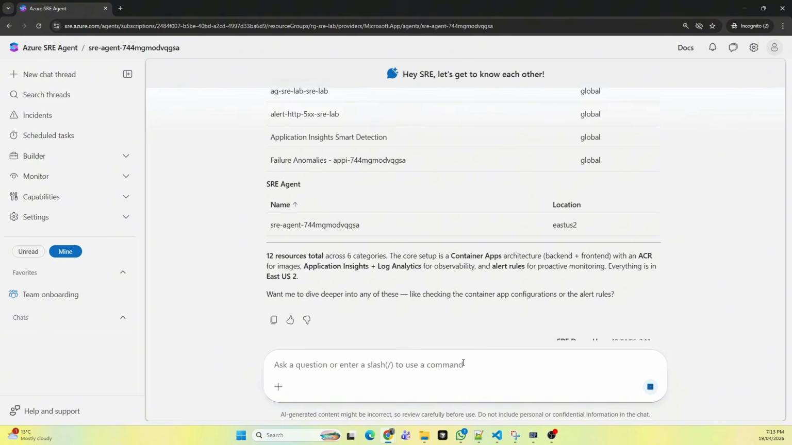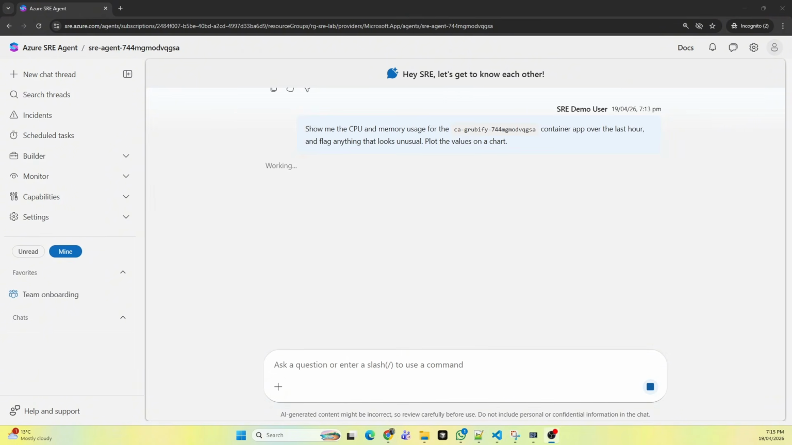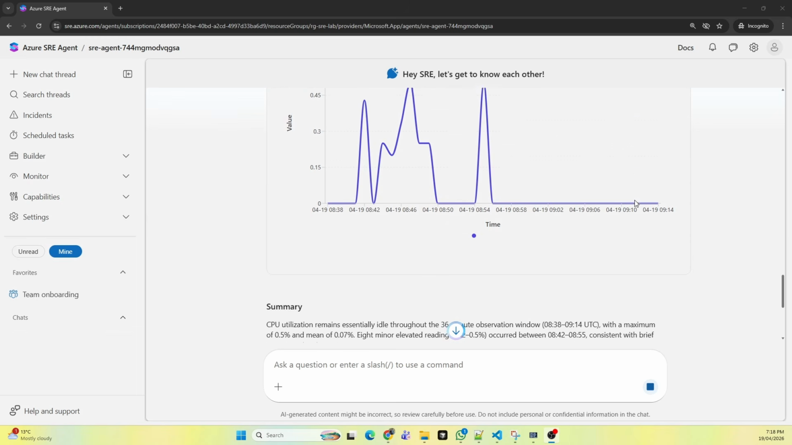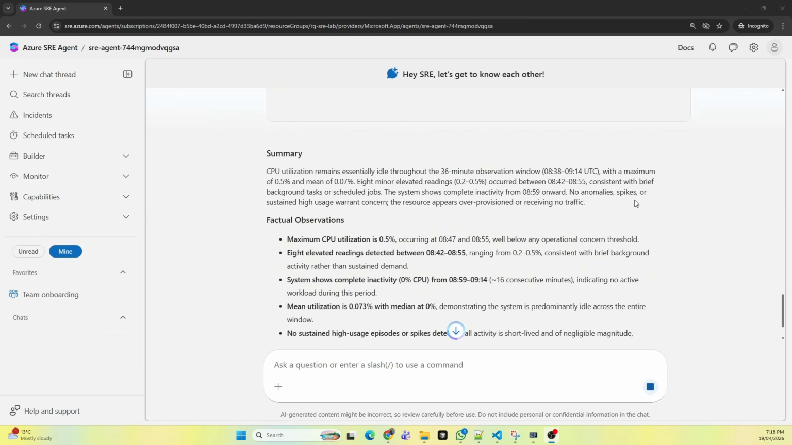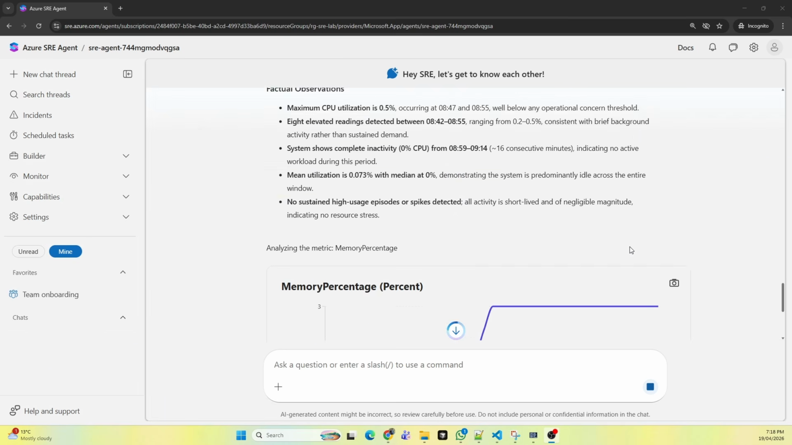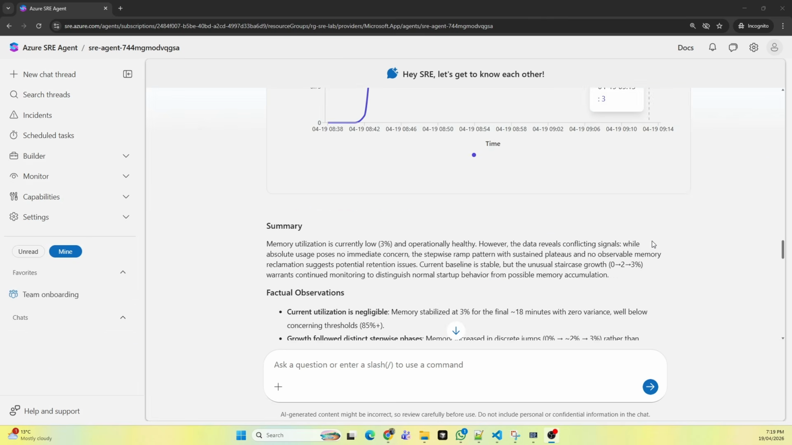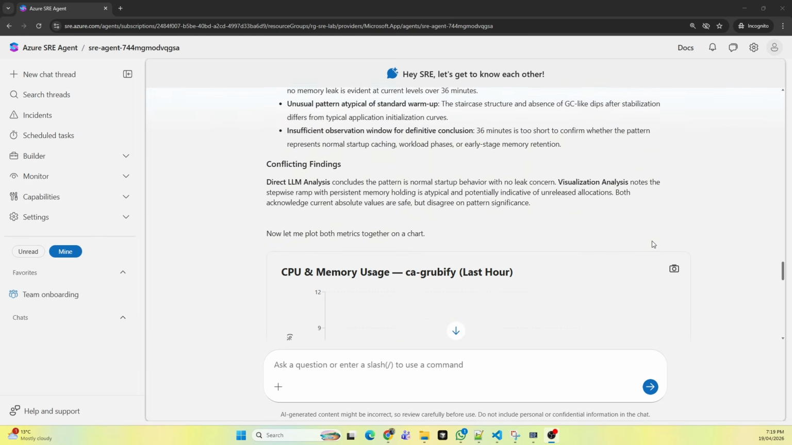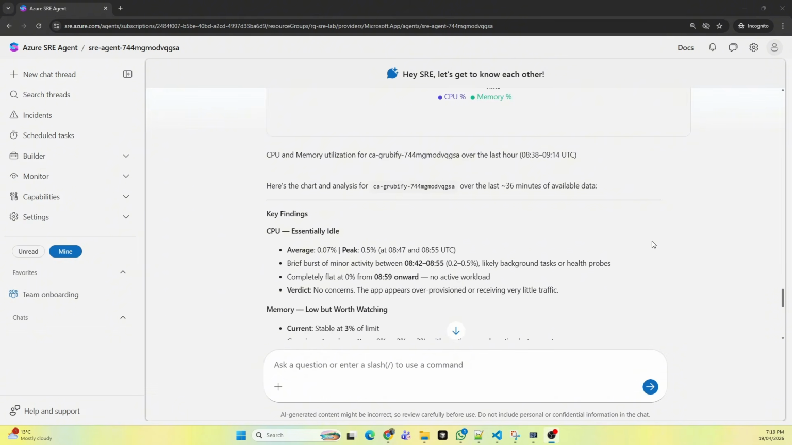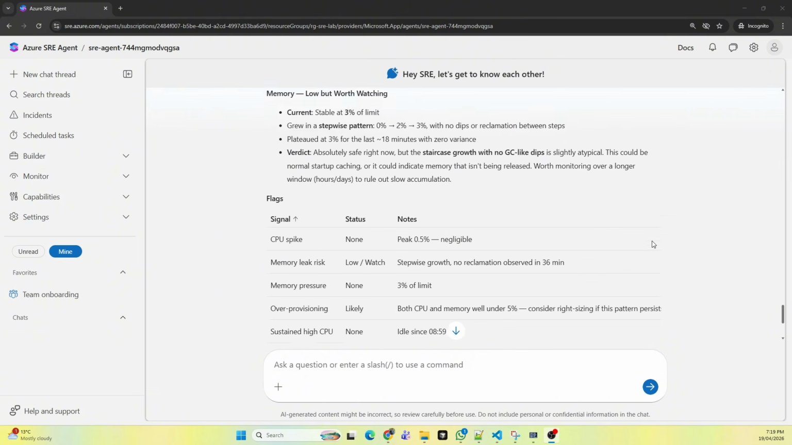Now, when I ran this command, the agent started doing its own investigation. It's pulling live telemetry and analysis in the background. It can connect directly to Azure Monitor, and if required, it can also query the Log Analytics workspace data. So this is not just a static response. It is actually checking the live monitoring data from your environment and then using that to generate the output.